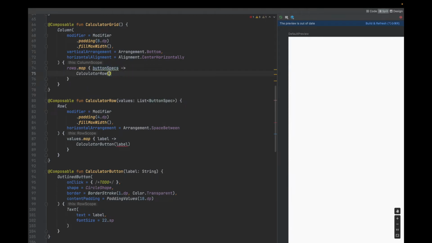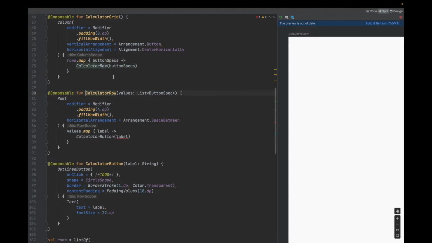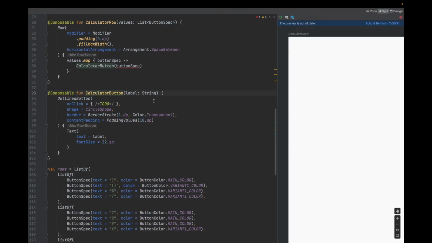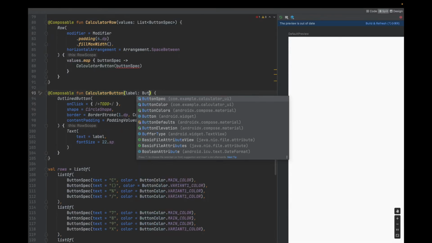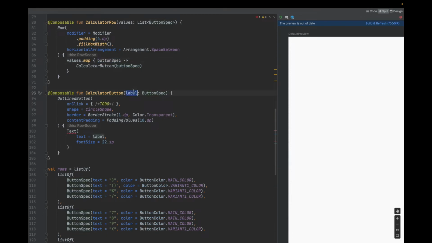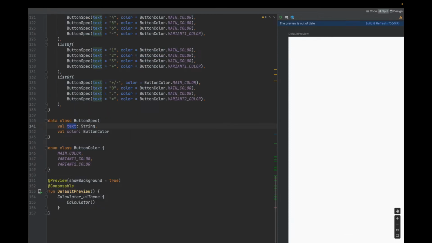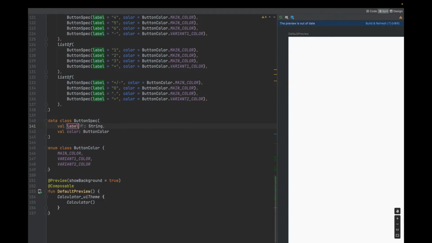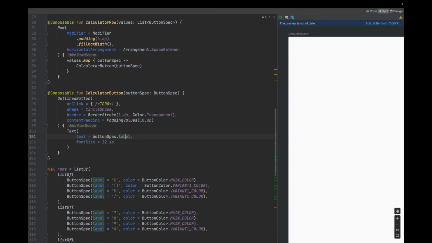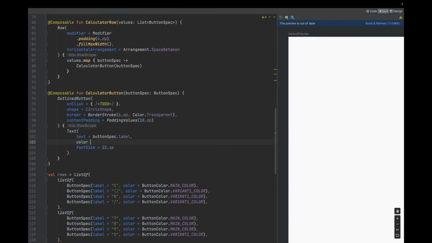That's what we pass. And then for the calculator row as well, this is a button spec now, and that's what we pass here. And then here, this is a button spec now, and let's use the same name. And now the text takes text. Maybe we rename this to label. Okay. And now that we have that, we need to use the color, right?